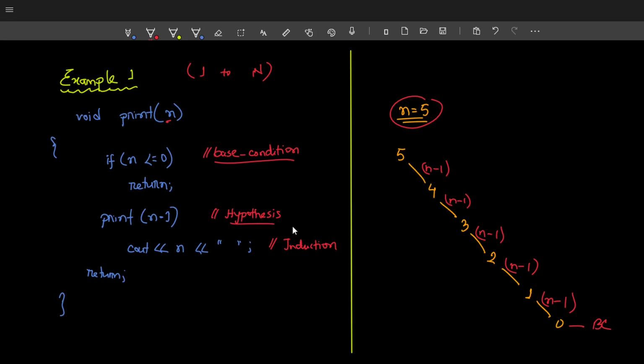The next line that I have written here is cout. That is printf in C, and cout is in C++. Here I'm just printing the value of n. This printing of the value is known as our induction process, the induction method.